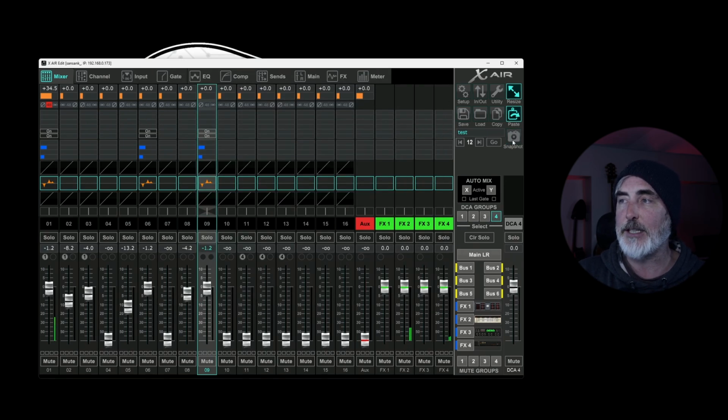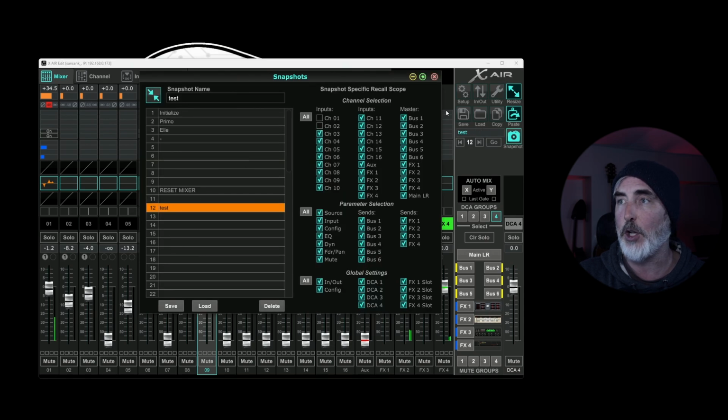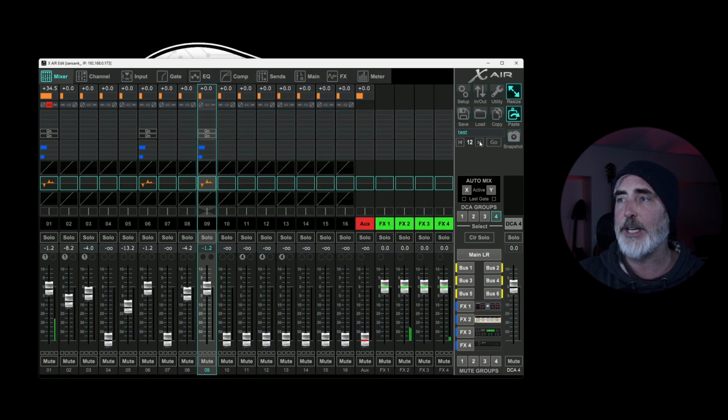So understanding that this is telling us what snapshot we are in without having to go in here to look, these buttons right here, previous snapshot and next snapshot. Now, it doesn't go to this as soon as I click it over. That's what the go button is for.